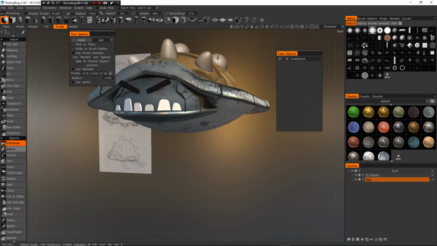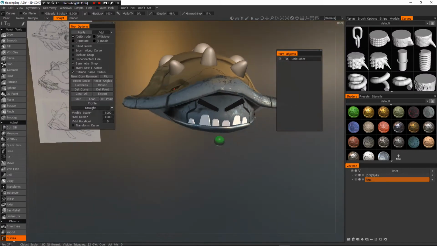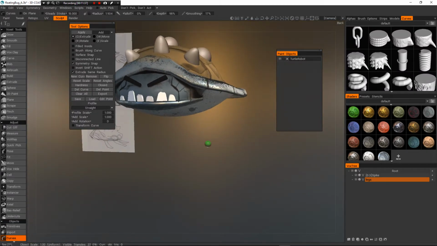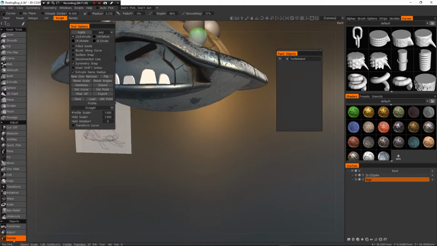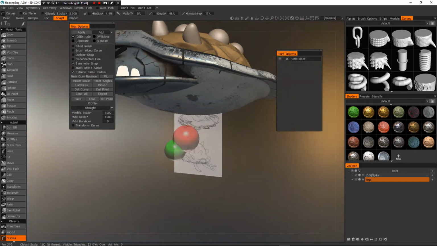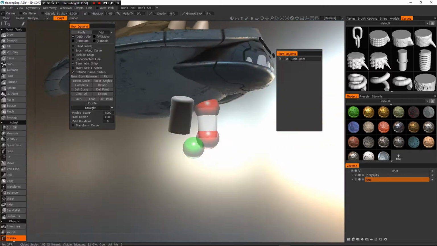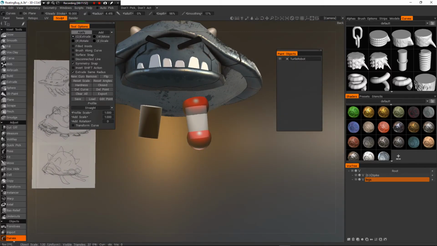I'll use a different tool for this. I'll use my curves tool. You'll see how it works. I can position an orb, and then if I put two orbs, you'll see that it's going to draw a line between them. Right here, where the default movement is going to be extrude, I want to set that to move. So now if I drag on one of these, it's going to move it.